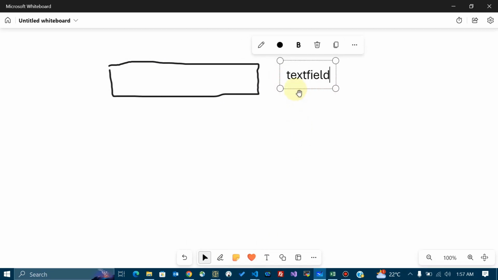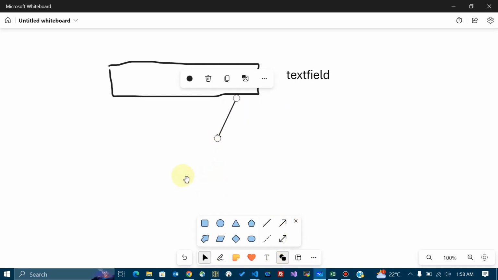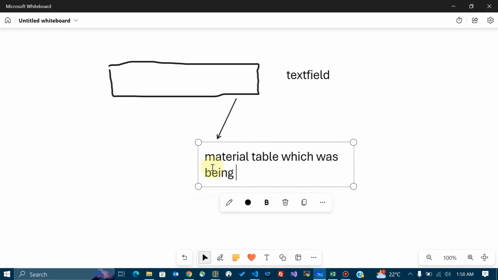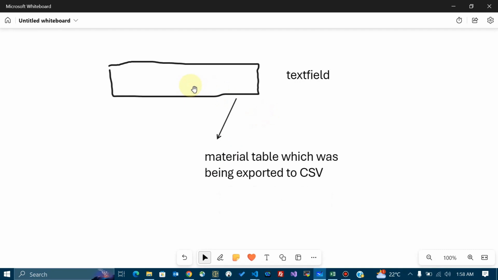I had a text field, and the input posed in this text field was a string, but I hadn't applied any restrictions on it. The main concept was that the data of that text field was being inserted in some table, which was a material table, and then that material table was being exported to CSV.